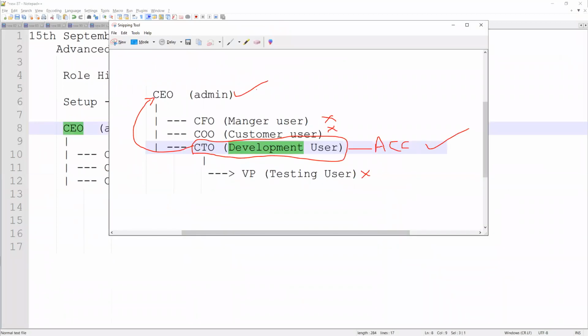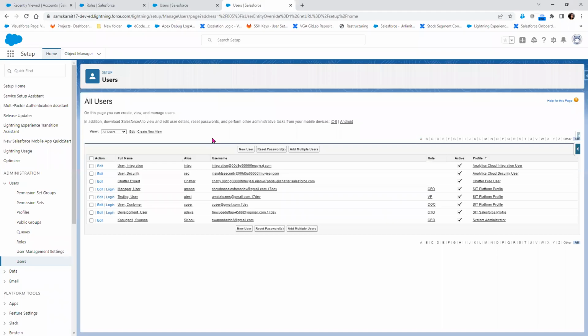The CEO should be able to see. In our case, the CEO is admin, so definitely this person is able to see. So let's leave that person for now. Let me log in as a COO, who is the subordinate, a customer user. So let's log in as this person.